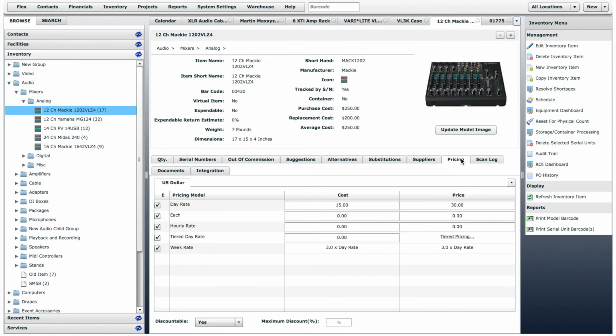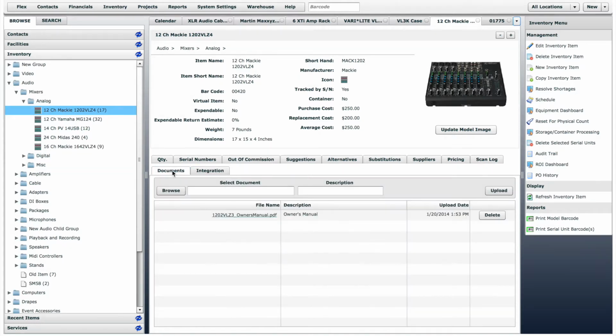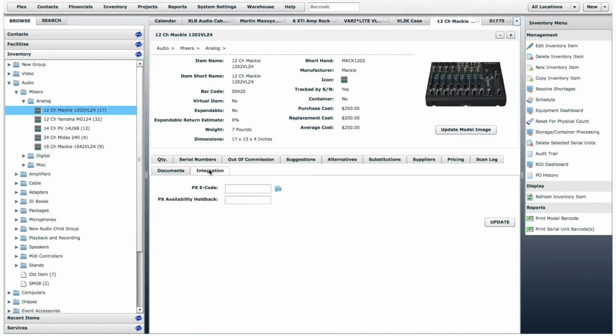The Pricing tab is where you will input the price that you will charge for this item, with several different pricing models available. The Scan Log tab will show you each time that this item has been scanned, including the job and who the scan was performed by. The Documents tab can contain any document that you want to attach to the item, like an owner's manual. And the Integration tab is where you can enter Production Exchange information if you list the item on Production Exchange.